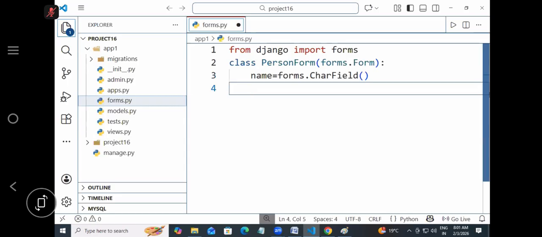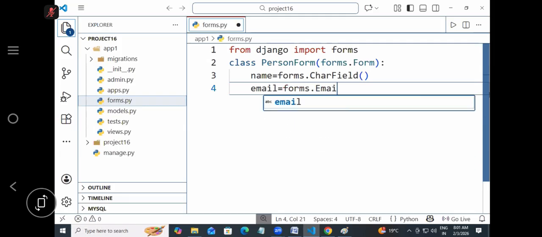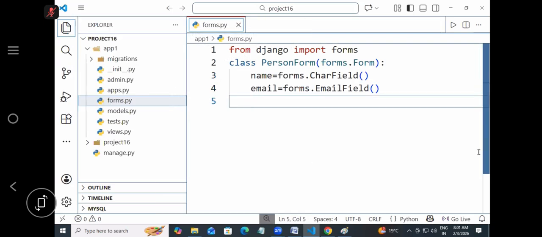Then after that, I try to take email. Email ID. Then I'm saying here forms dot, and the name of the field is EmailField. So I try to take two fields: one is a name and one more is an email.